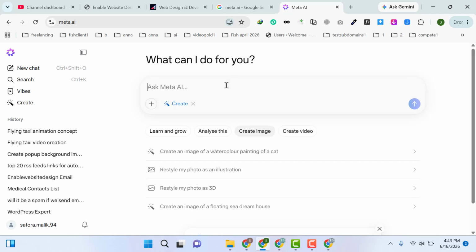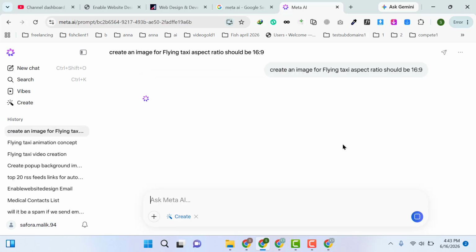Let me select this one. For example, let me type create an image for flying taxi. Aspect ratio should be 16:9. Then press enter. Here you can see it has started working on it within a couple of seconds.